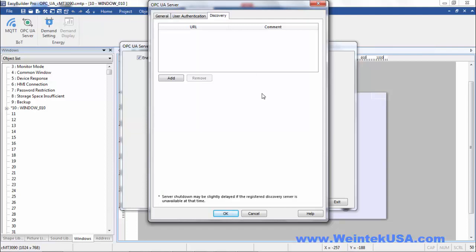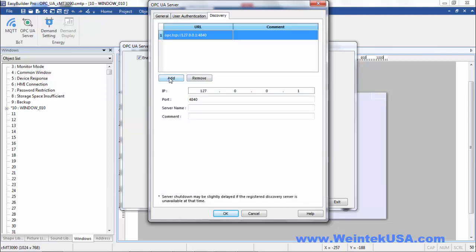Under the Discovery tab, we need to add a URL. By default, it will use the local host IP address. Now, if you had a remote server, of course, you would want to use those credentials. So we just click OK.